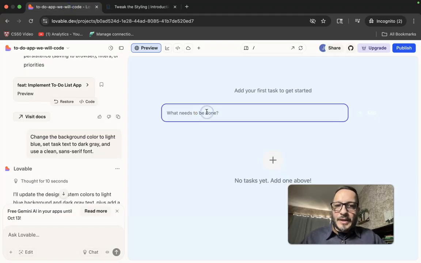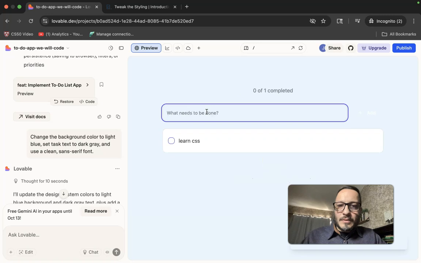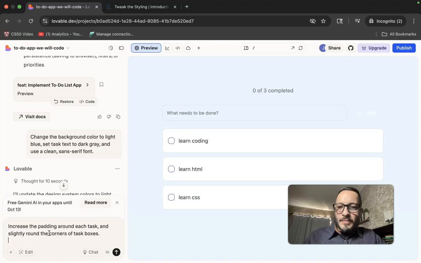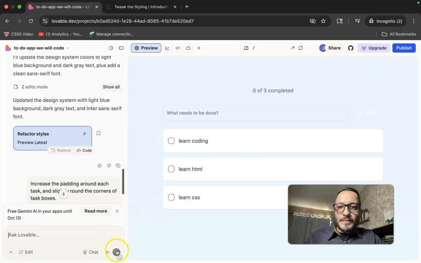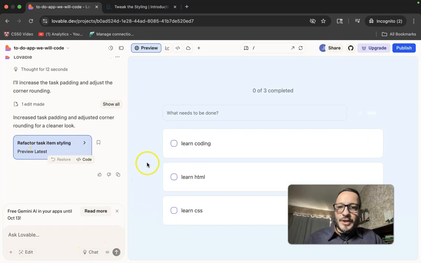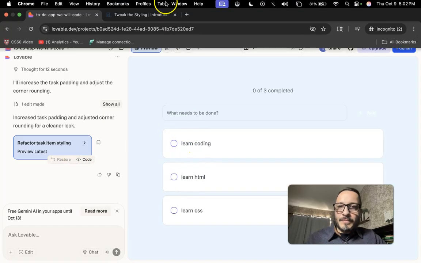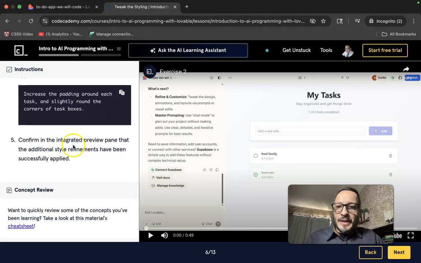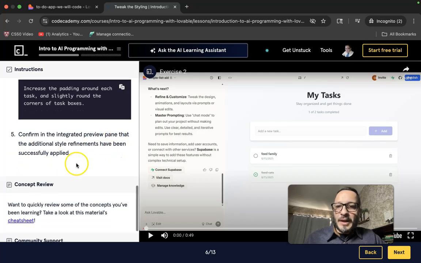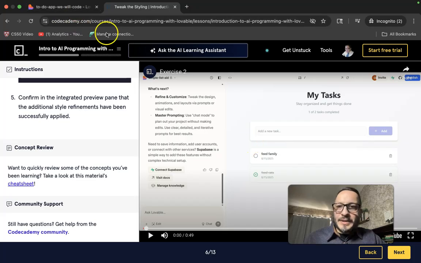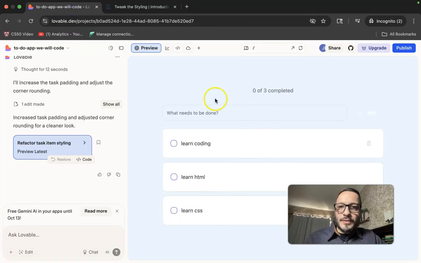Let's just add something here, such as a few tasks there. So let's paste our prompt. We're going to increase the padding around each task and slightly round the corners of task boxes. And we do see the changes have been updated. Let's go back over here. Confirm in the integrated preview pane that the additional style refinements have been successfully applied. So we are able to see that our to-do list page has been properly updated.